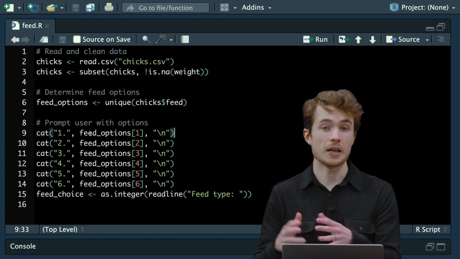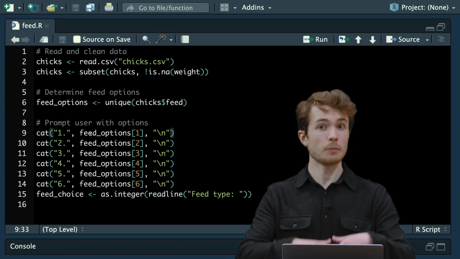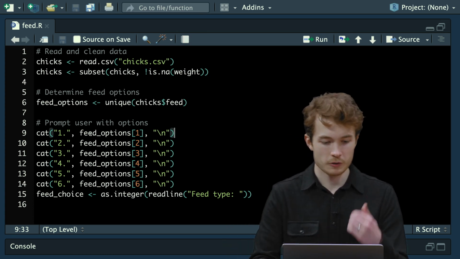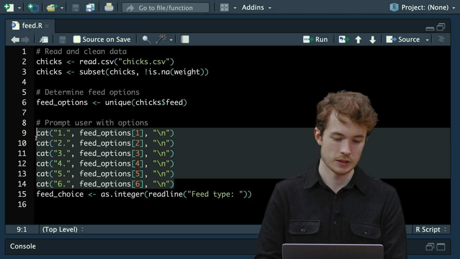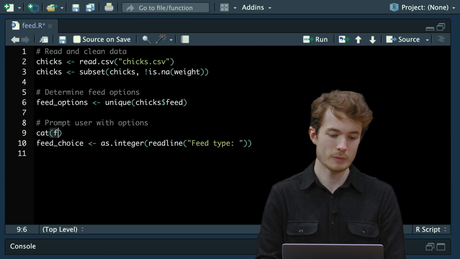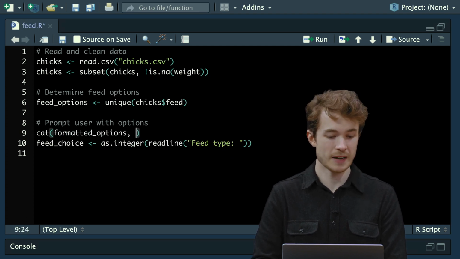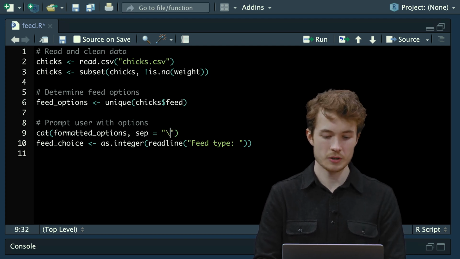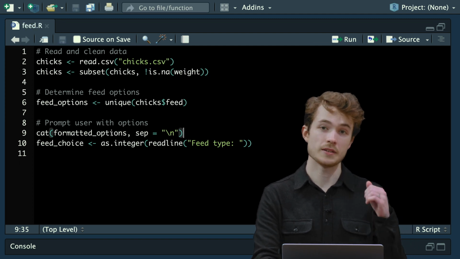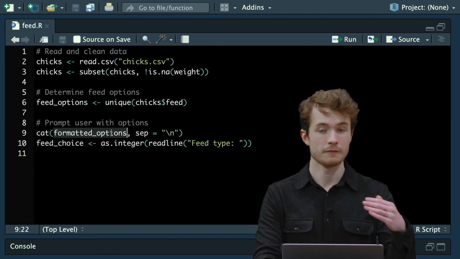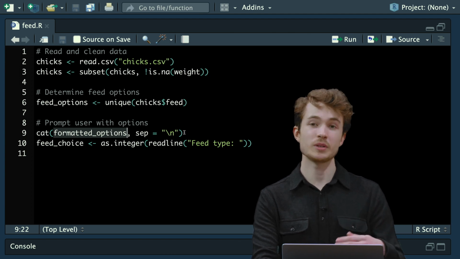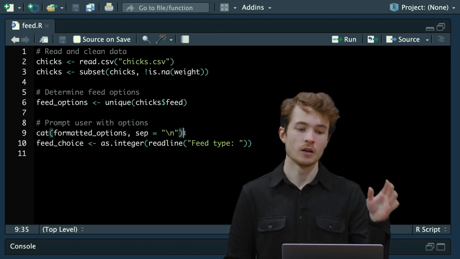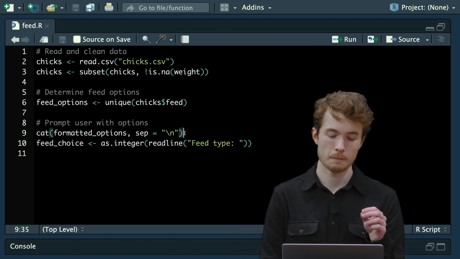Now, cat can take a full vector as input and separate those elements with some character I tell it to. For instance, if I had this vector called, let's say, formatted options, and that is a vector itself, I could pass that vector to cat and tell it, in this case, to separate every element with a \n. And so long as this vector of formatted options included 1 for casein, 2 for linseed, and so on, it would then be able to print all of them out at once, separated by a new line. Exactly what we just did, but now using only one line of code.